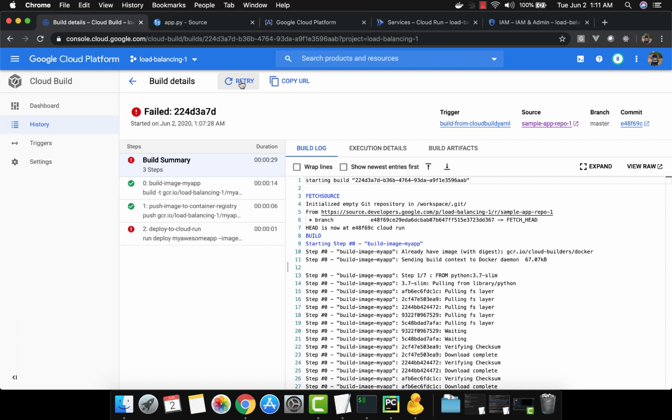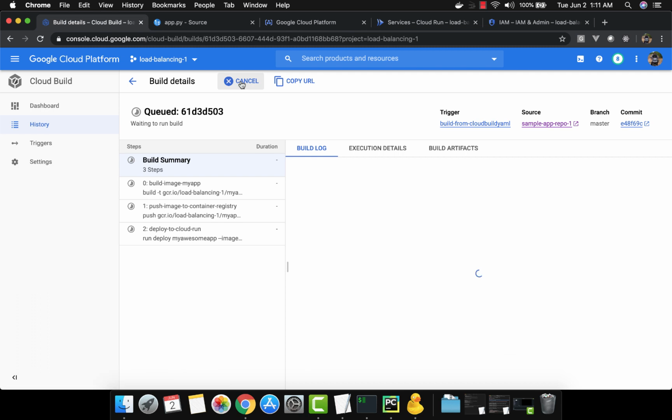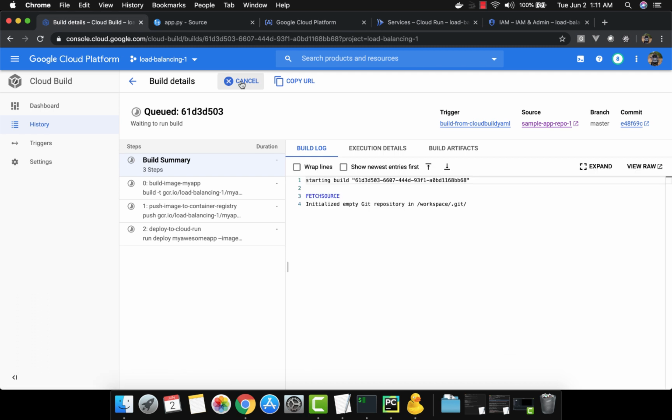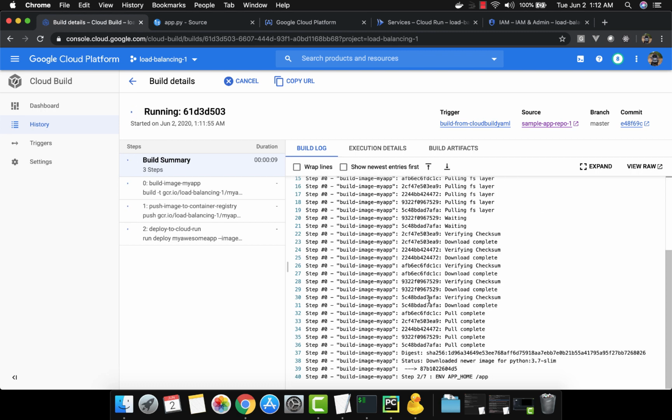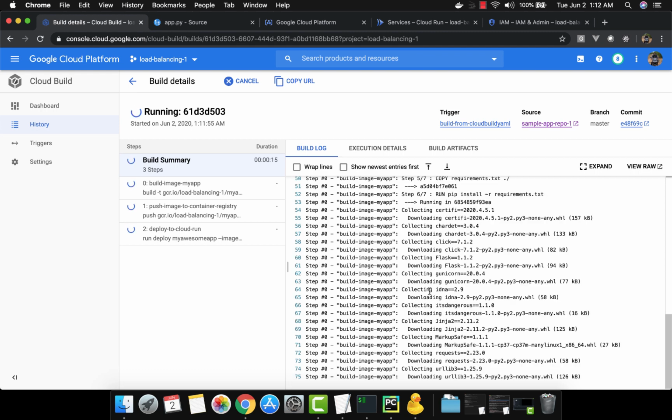So if we do retry, it will use the same source code that it failed with. It is not going to take the new code. Since we have not made any change to the source code, it is fine. But if you have made changes to the source code, you want to start a new trigger. You don't want to do retry, because retry will not fetch new code. It will work with the same code that it failed with. That's technically my assumption, but that's how it probably works.